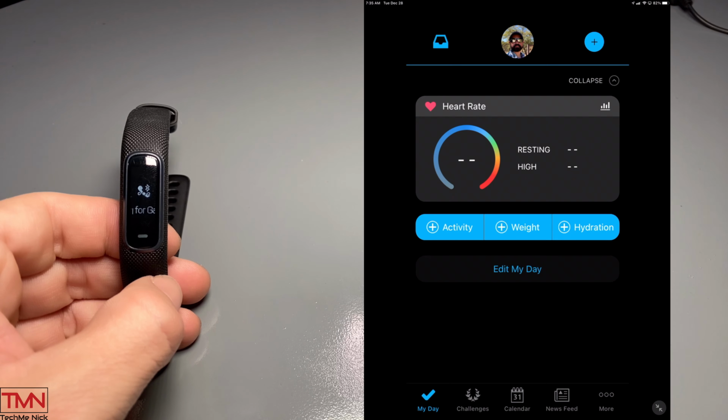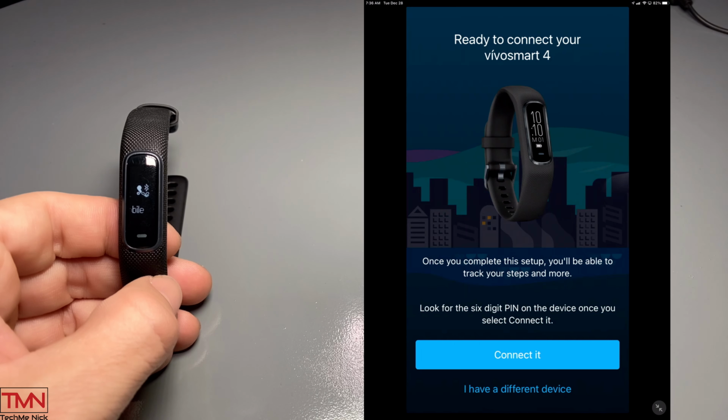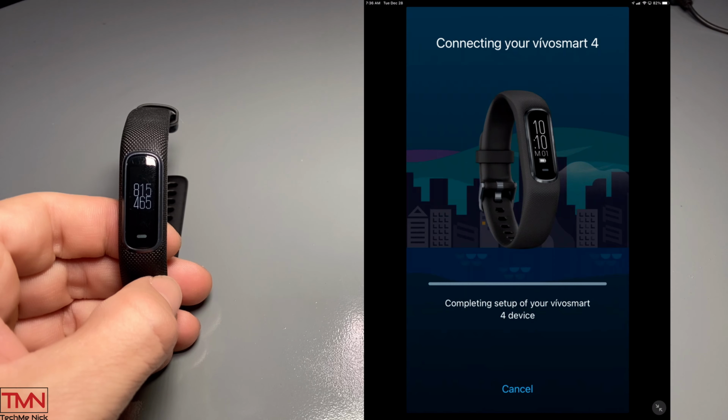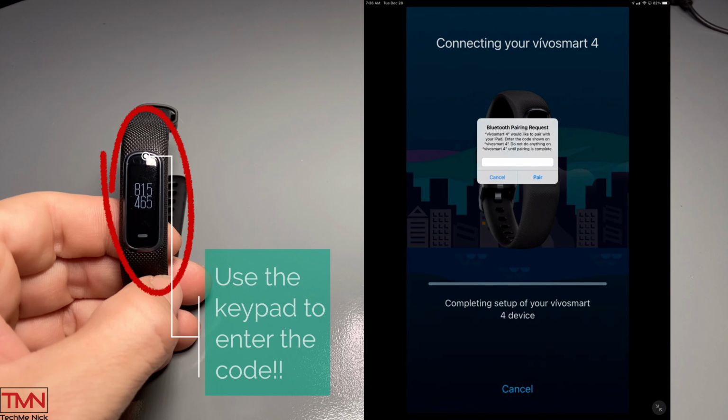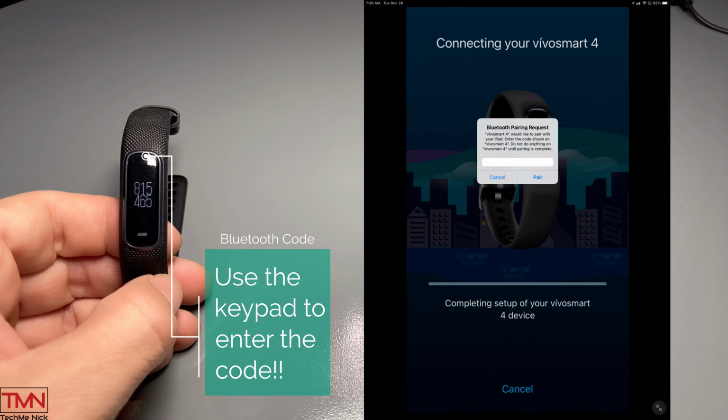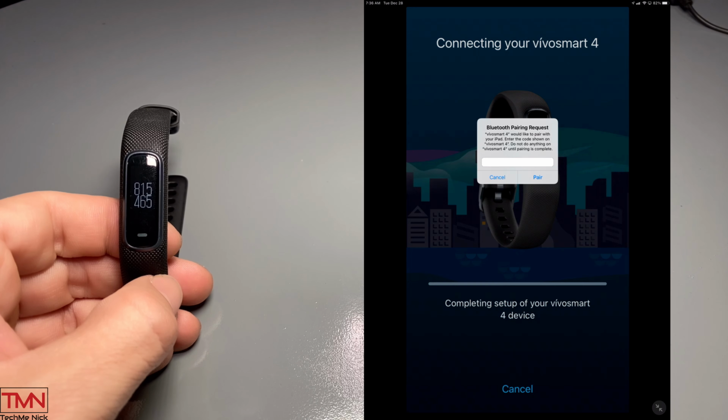Now it says searching for Garmin Connect Mobile. Here, if I'm a new user, I'm going to tap the circle with the plus symbol in the top right-hand corner on the Garmin Connect Mobile app. And there, it already found it. All we have to do is start by tapping connect. It's going to give me a pairing code. The code appears on the screen of the watch. In this case, it's the Bluetooth pairing request 815465. And then I'm going to tap pair.